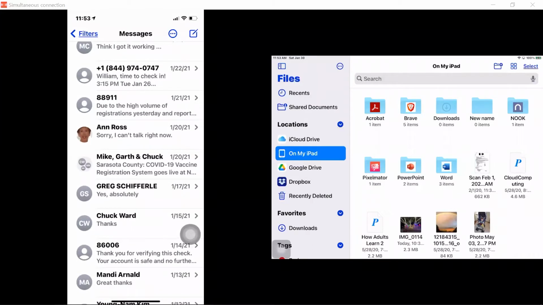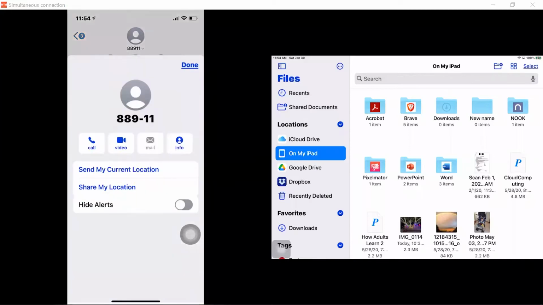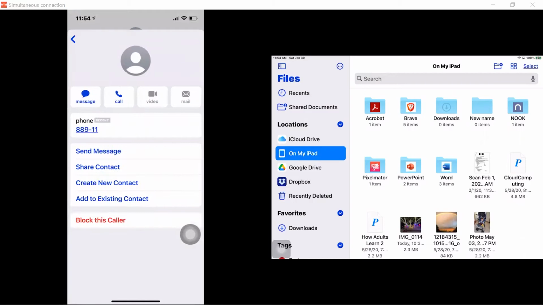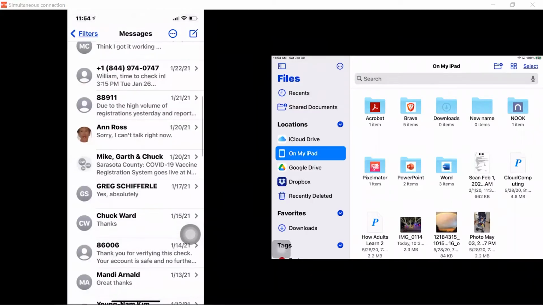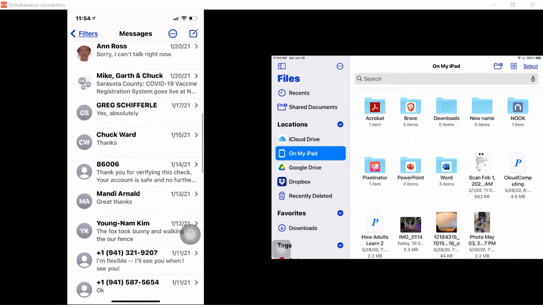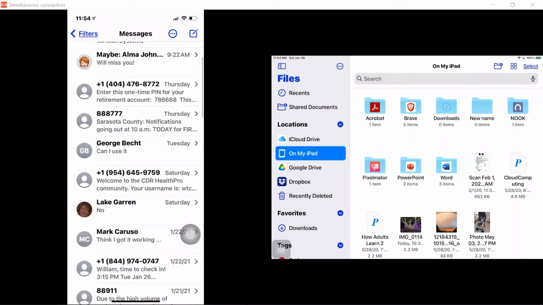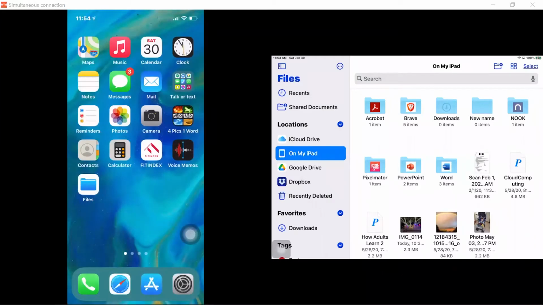Okay, I've got one there from 88911. I don't want to block that because that's the Sarasota County, right? I could block that one, add it as a sample, but I'm not going to. I don't see one like you're mentioning where it only has several numbers. And you've tried to block it from messages? Yes, I couldn't get it done that way. Okay. So we'd have to do some research on that one.